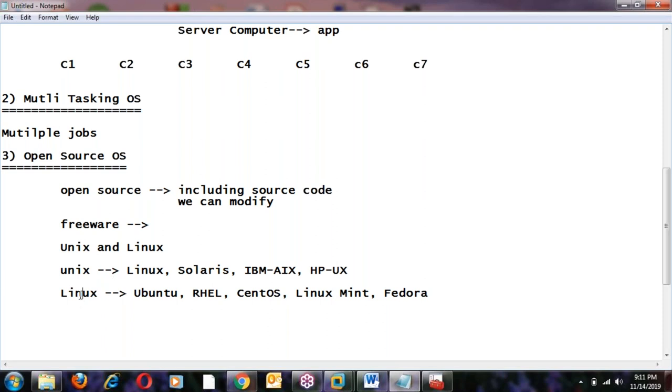Similarly, Linux OS. Suppose the same, Durga Linux. Yes, they can take the Linux OS, modify it, and release it in the market with their name, Durga Linux. So Durga is one of the distributions. A distribution is nothing but the name of the company here.